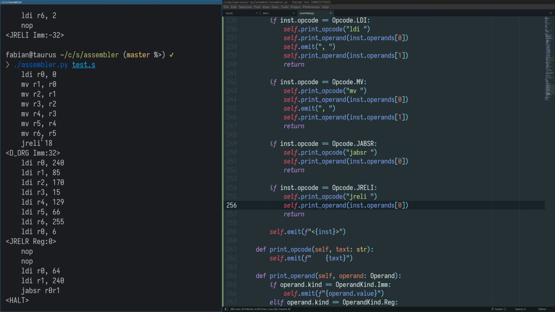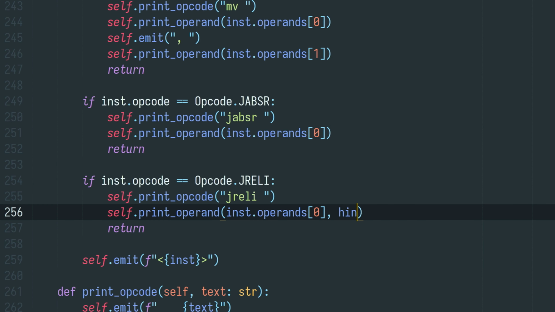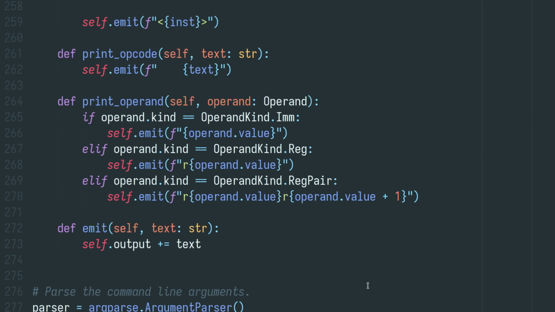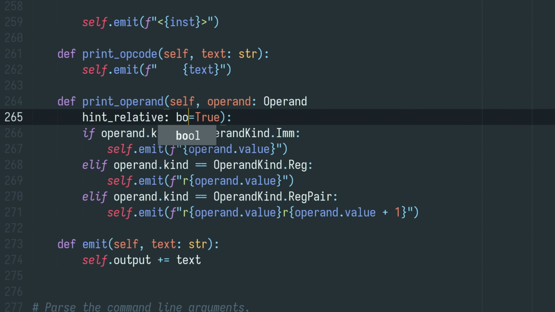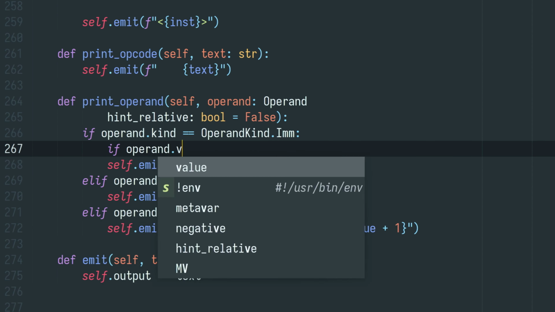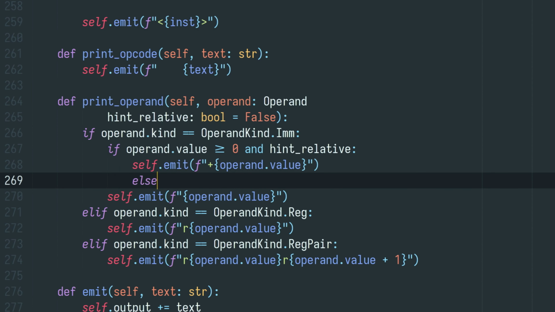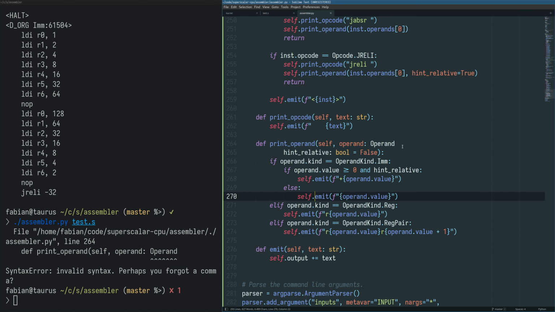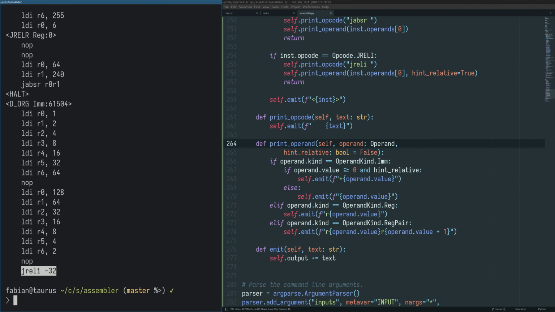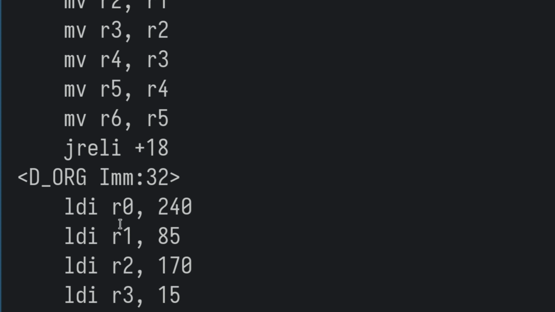One thing we can do to make the output a bit easier to look at is to add a plus sign to the output here, to make it clear that this is a relative jump based on the current program location. We could add a hint relative Boolean flag to the print operand function, which helps print the integers in a special way. By default it's just going to be disabled, but whenever we print an immediate, we can prefix the operand value with a plus. Let's see if that works. There's a comma missing. And there we go. So this is the same as before, minus 32. But the jump forwards now has a plus 18 there, which is kind of handy.